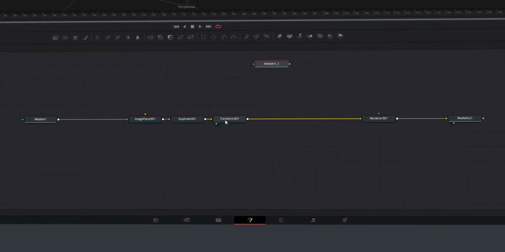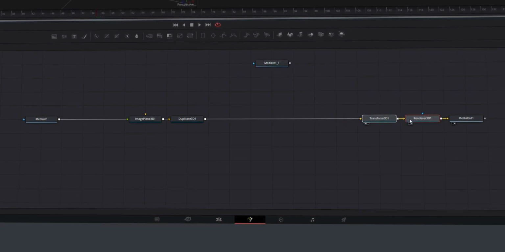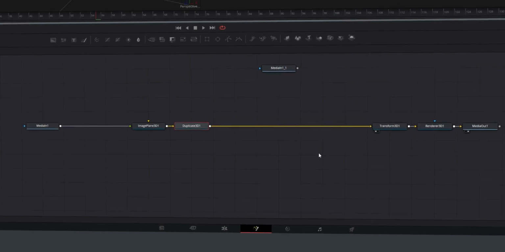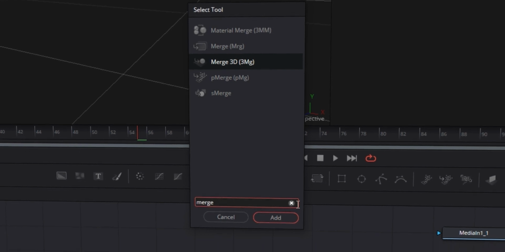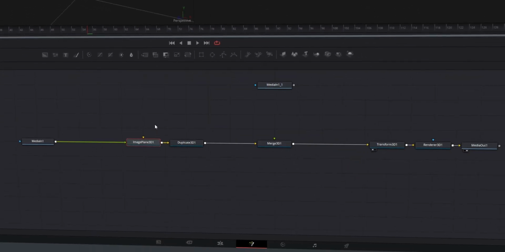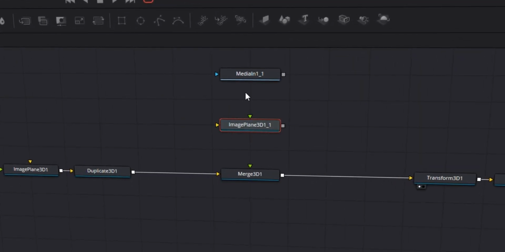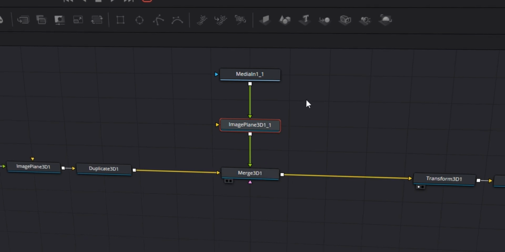So what I'm going to do is move my Transform 3D node next to my renderer node and keep it quite close to the media out. We're not going to touch them for a little while. Now I need to click on my Duplicate 3D, Control Space, and search Merge. Merge 3D will appear. Click Add, and now we have a Merge 3D node. Copy and paste your image plane and make sure these two are identical. Place it in between the media in and our Merge 3D node. Attach this to the image plane. Click that, like so.